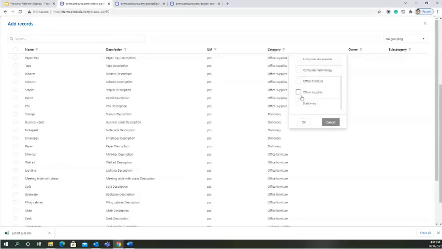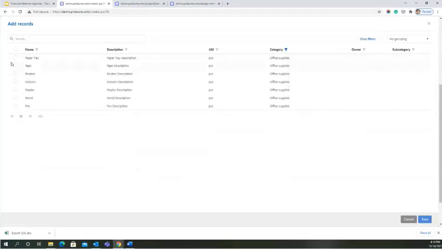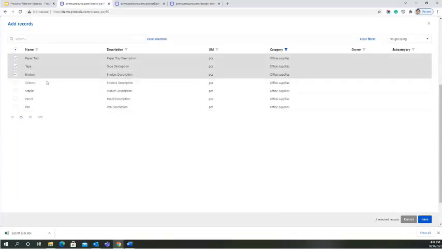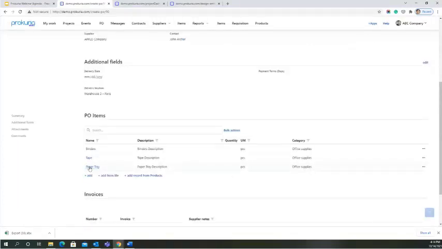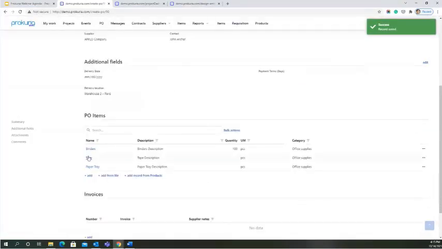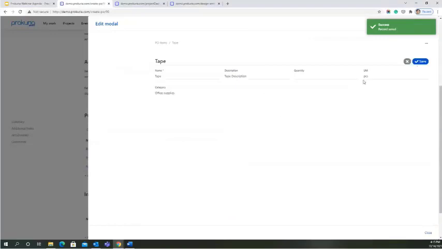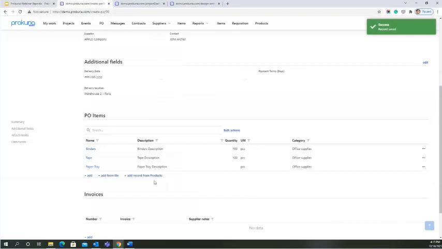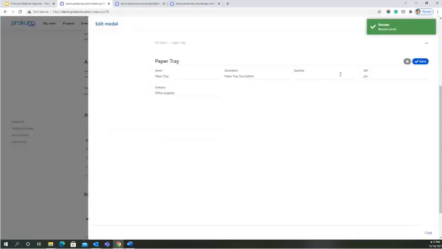From here, I can add whatever columns I require, or whatever criteria. I will simply sort by office supplies, and I will simply select whatever information I want. Let's say I want these three items. And now, since the information has automatically been imported from the catalog, what I will need to do is simply put some quantities for each of the items. And after that, we will go on to the next section of the PO.